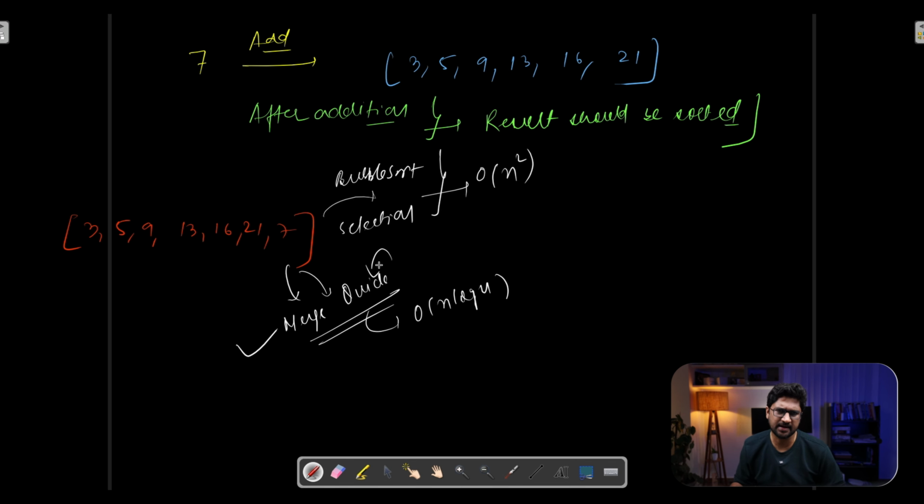But what I see here is that if I already have a sorted set of elements, and I have to add a new element, and I want the result to be sorted after addition, anything else I make use of takes at least order of n log n, or it takes order of n square.